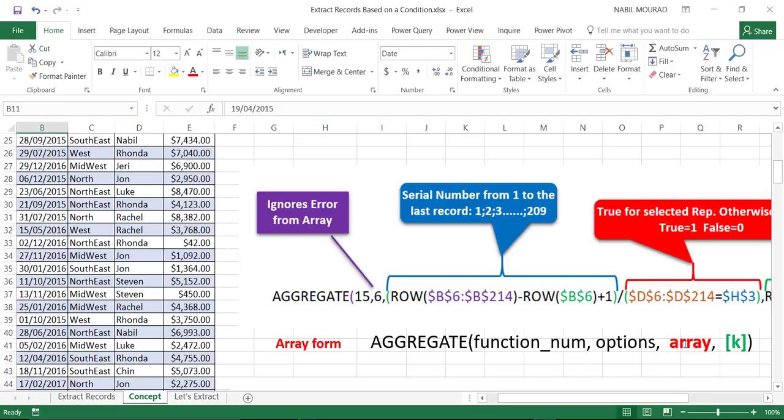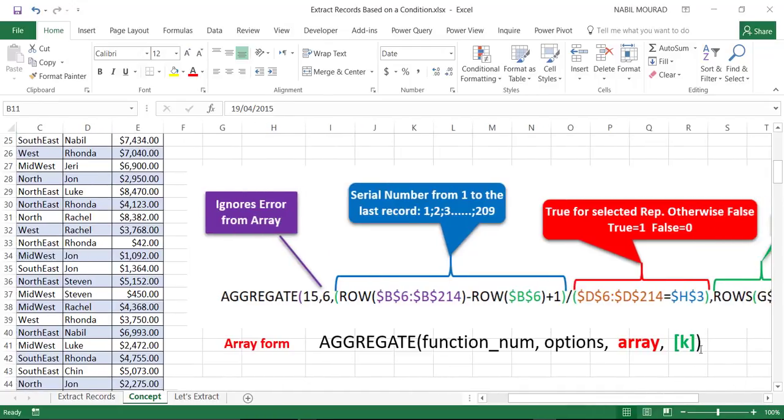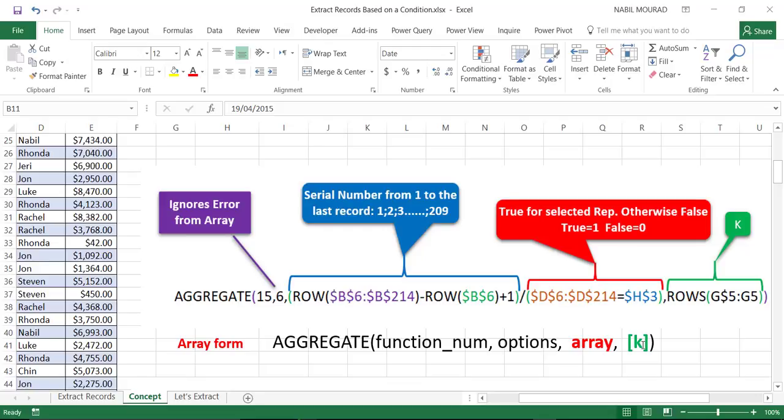Then the array portion is the part that will evaluate the condition. I'm dividing it into 2 parts: the array portion consists of a division, a numerator, and a denominator. I'll be talking about that in more detail. Finally, the last argument is simply an incremental number, because this is a small function and I want the first small, the second small, the third small, and so on.